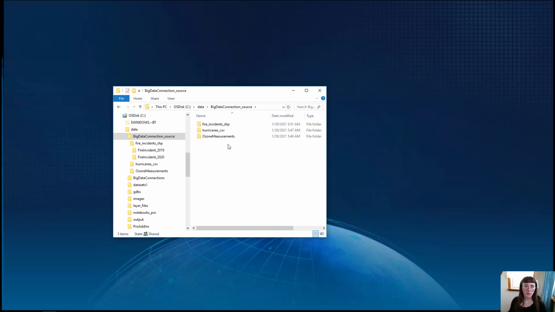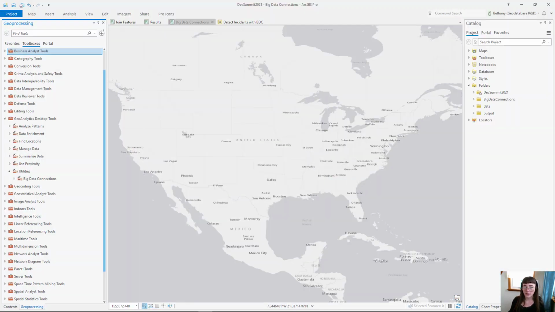Perhaps more commonly, we have a folder of CSV files. These are hurricane incidents that were collected over 4 months, and they all contain the same schema. And these will be used as a single dataset called hurricanes_CSV. I'll also note that we do support some less common GIS data formats like ORC and Parquet. But now that we've seen the source data, let's go ahead and take a look at how we would register this as a big data connection in ArcGIS Pro.